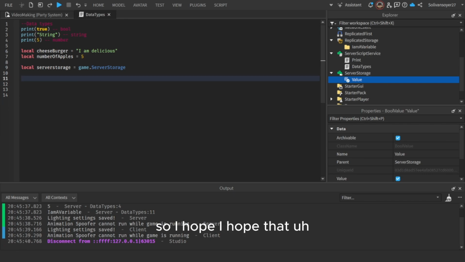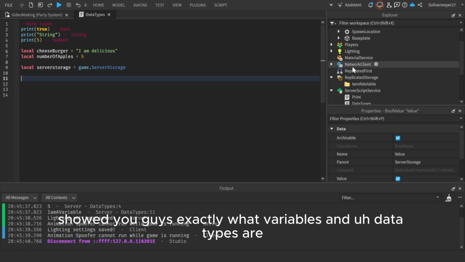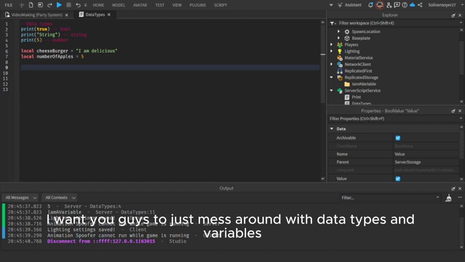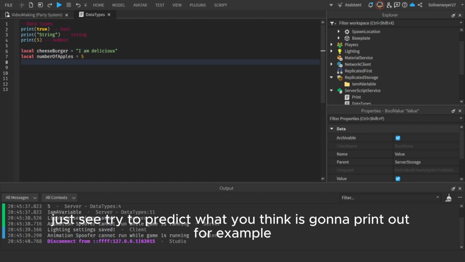So I hope that showed you guys exactly what variables and data types are. I want you guys to just mess around with data types and variables. Just try to predict what you think it's gonna print out.